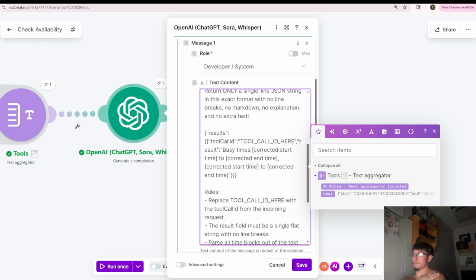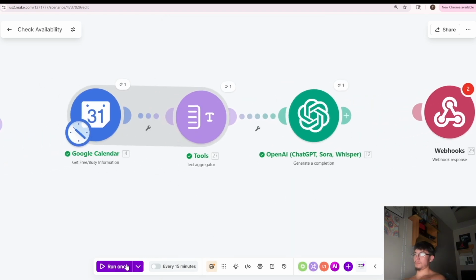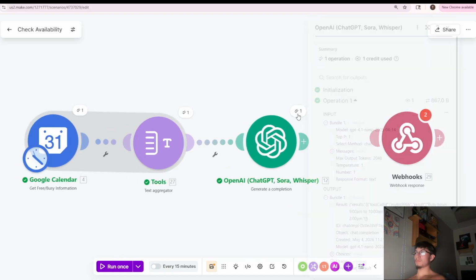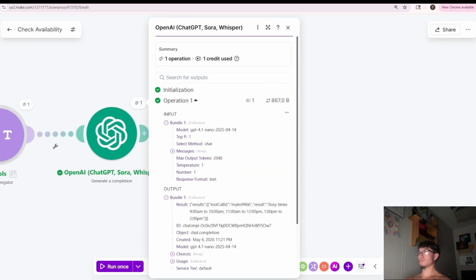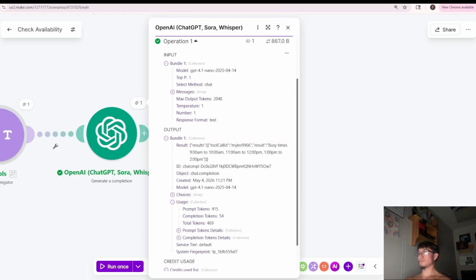Actually, I'm not going to say anything. I'm going to delete it because it's looking at this as an example. Then I'm going to click save, right? And now I'm going to click run once just to make sure that that colon is gone in its result. And you can see right here, busy times, no colon, and 9 a.m. to 10, 11 to 12, 1 to 2. That's perfect. So now what we have to test is we have to make sure that this can get sent back to our voice AI agent correctly.